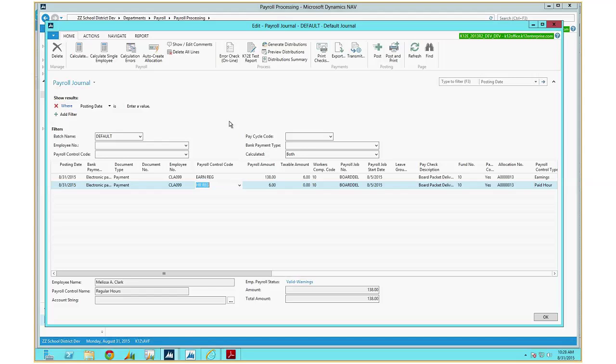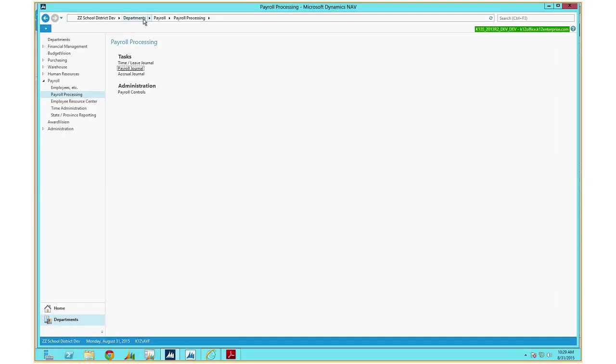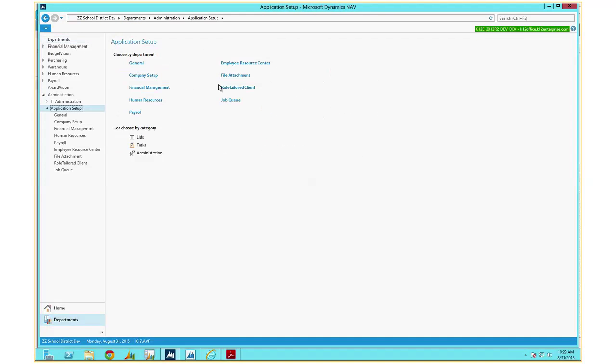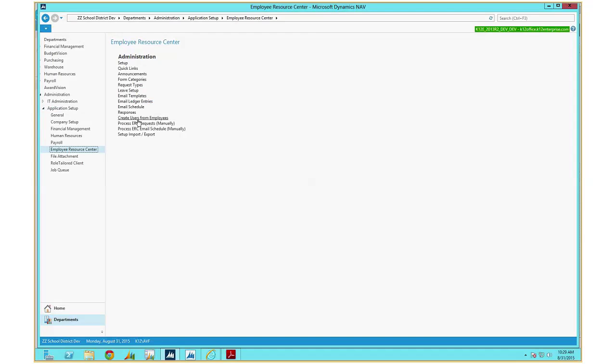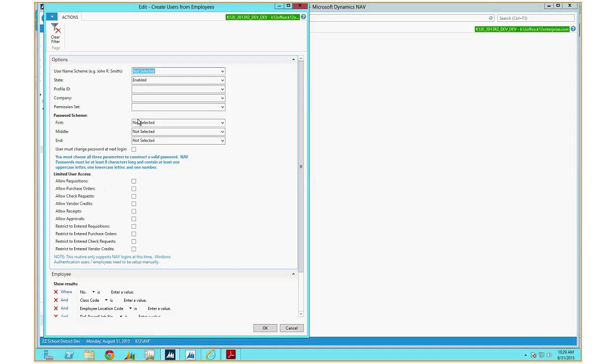Update ERC setup. I'm on 1362. Create users from employees report. Add missing limited user access options to report. Okay, what we're talking about is in application setup, employee resource center, create users from employees. What are we adding? That's what add missing recent limited user access options.